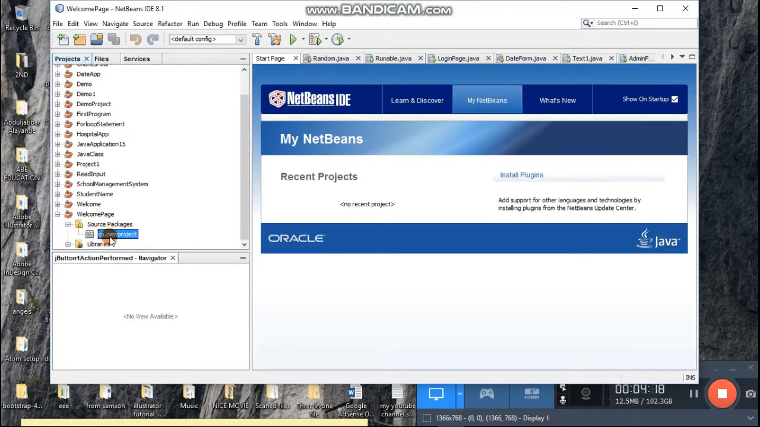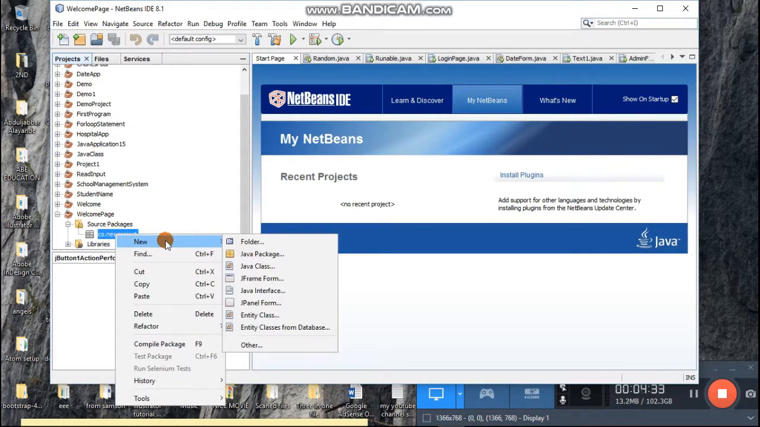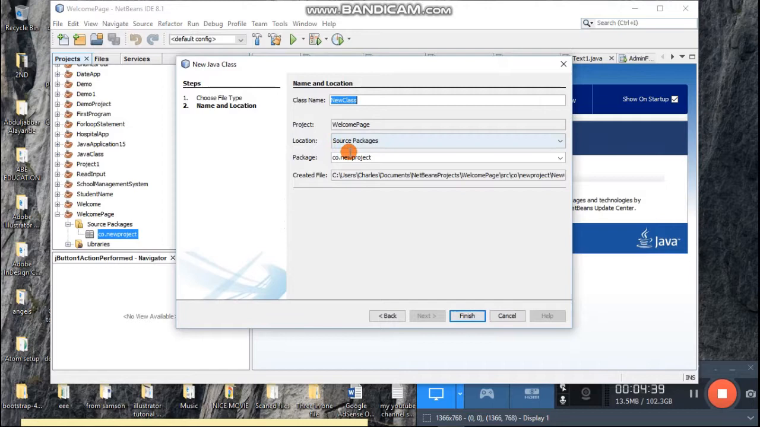Now if you look here, you see that the default package has disappeared, and what we're having here is com.new project. So for me to create my Java class here, I'll just right click on it, go to new, then go to Java class, click on Java class. Now it's asking us what name do you want to give the class. I'll name it Welcome.